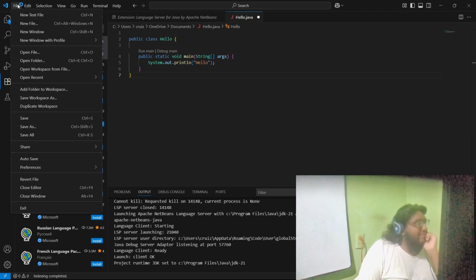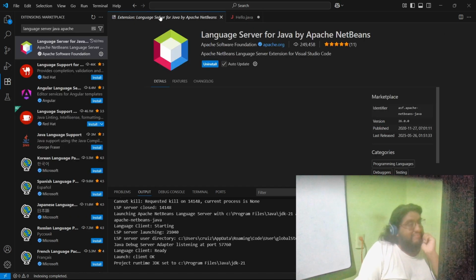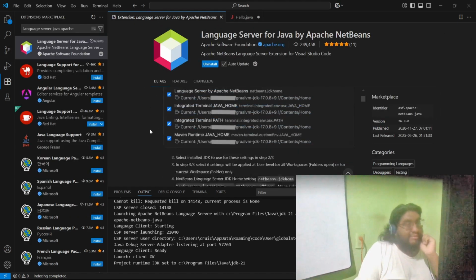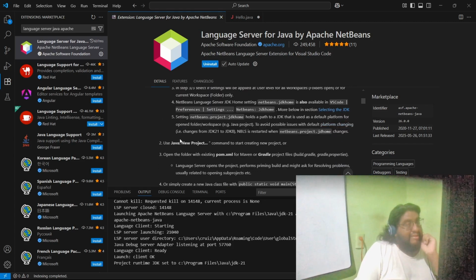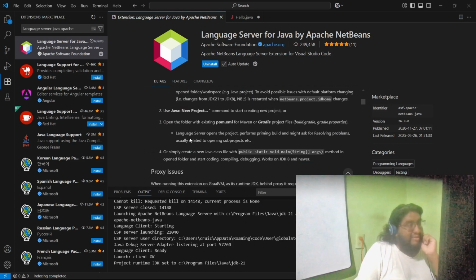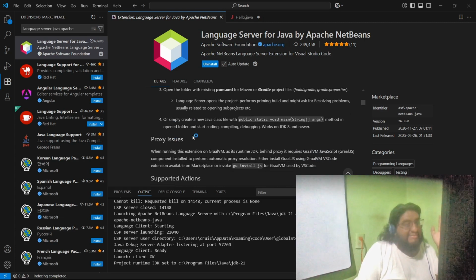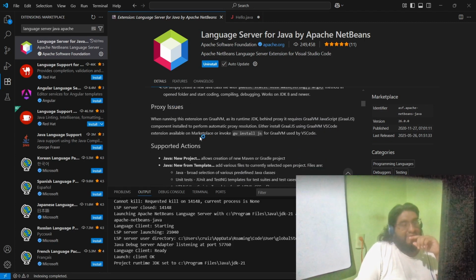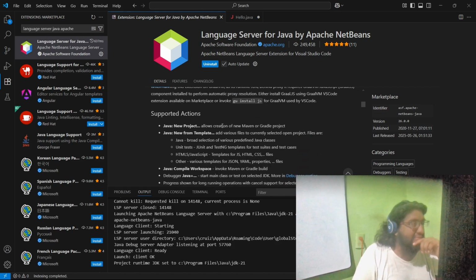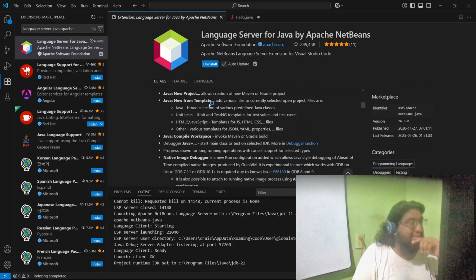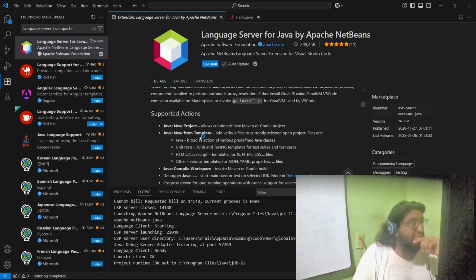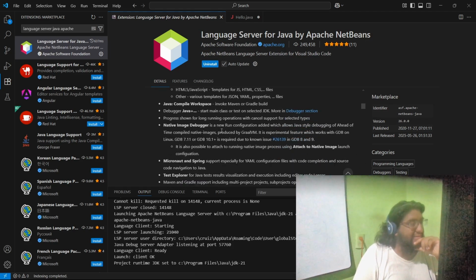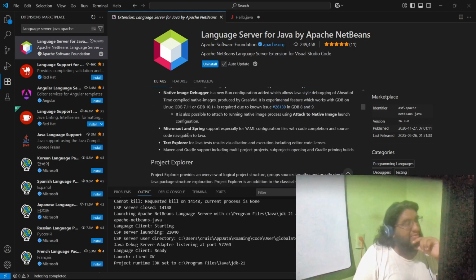If you take a look at their documentation over here, you can find out that you will have access to some templates to work with frameworks like Micronaut. From template, see, supported actions. You will be taking a look at this documentation. Micronaut and Spring support, especially for YAML configuration files with code completion.